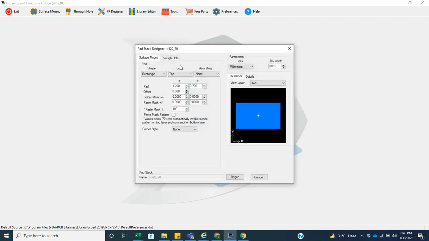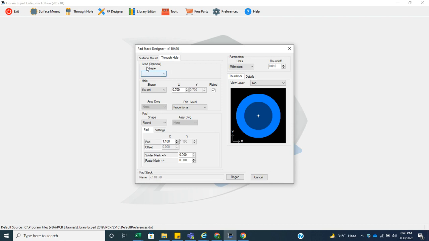pad stack calculator. So go into through hole option. Here you can see that lead option or shape is written. If round, the lead size is round, just select round. Suppose it is 1 mm. So hole size for 1 mm lead size, the hole size will be 1.2 mm. That means 0.2 mm extra.